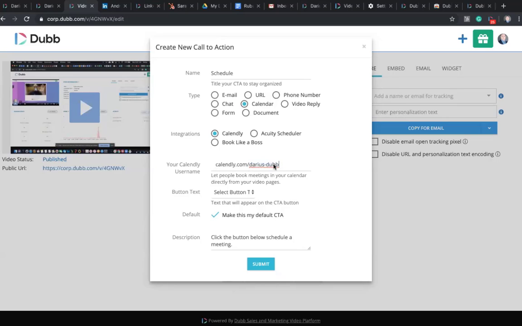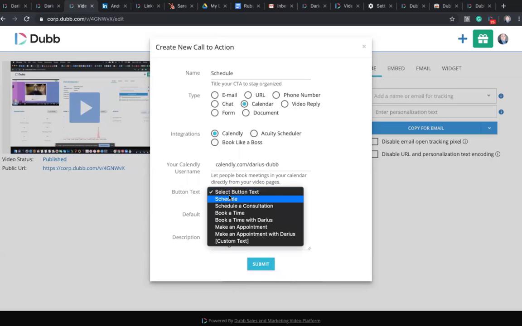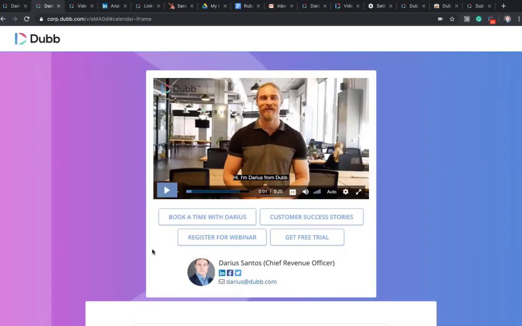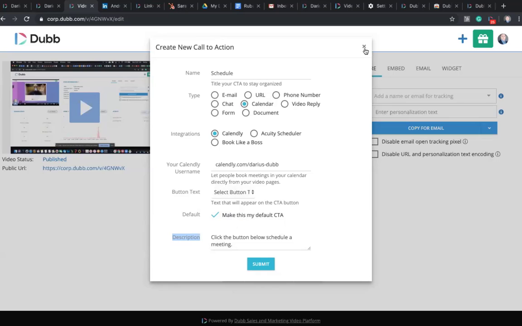Got it. And once the URL is there, then you would choose the button text again. You can choose one of these pre-populated ones that'll have your name there automatically, or you can choose the custom one. And then also, like I said, I would make that one a default and then hit submit. So then you have all 3 of those CTAs: the trial, the website, and the booking button.